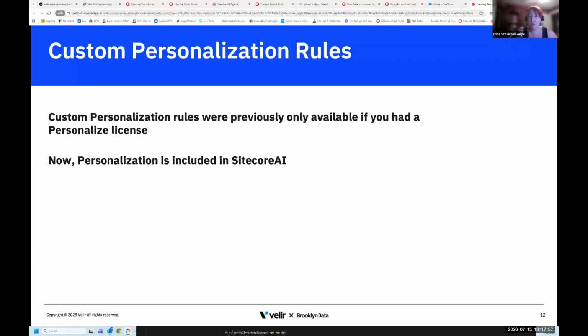Previously, custom personalization rules could only be made if you had a personalized license, and they were managed externally to the Sitecore portal in Personalize. For the past few years, Sitecore was pushing composable commerce to give clients flexibility. But with the announcement of Sitecore AI at last year's symposium, they announced that they're consolidating all their products into one AI native SaaS product.